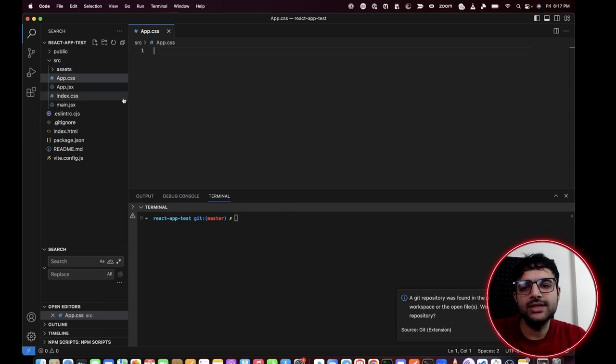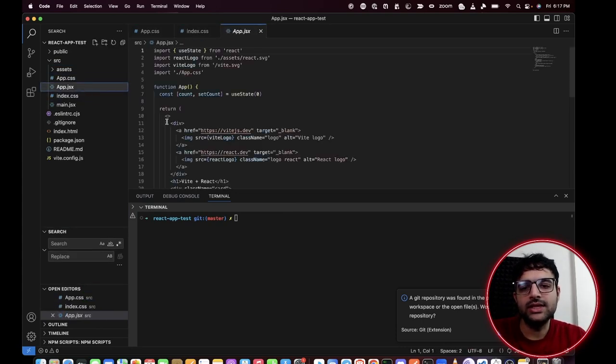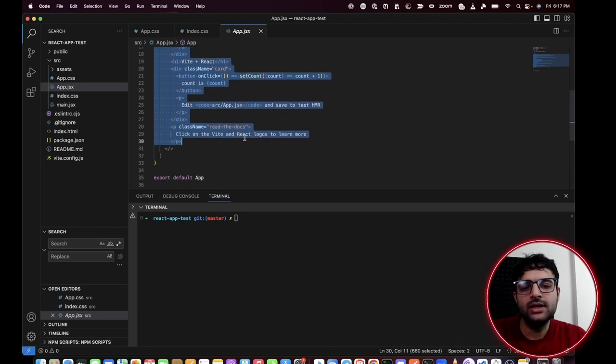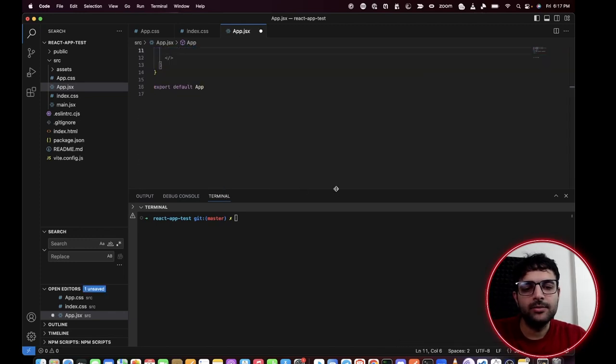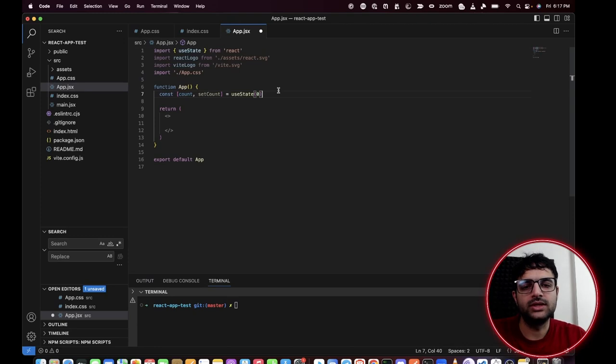Empty the app.css file, empty the index.css file, go to app.jsx and convert the code that you see on screen to the code we just wrote. Thankfully, the example that Vite gives you already defines this count variable. You just have to add the button onClick equal to, and this is the cleaner syntax that I'm writing, a slightly easier to understand syntax. Set count, count plus 1. Count is count.